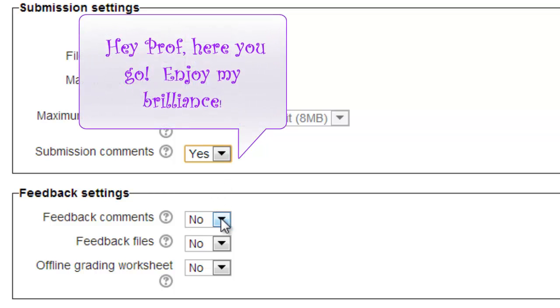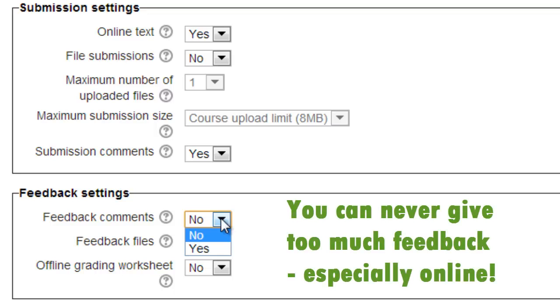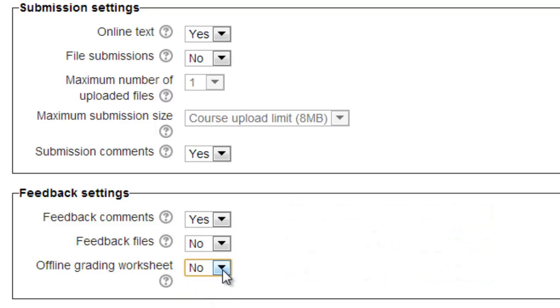In the Feedback Settings block, there are 3 options regarding how you can provide feedback to your students on the assignment. The Feedback Comments creates a text box that allows you to make comments online regarding the student's assignment. The Feedback Files allows you to download student work, annotate it, and resave it online. The Offline Grading Worksheet allows you to download and upload a worksheet with student grades once you have completed marking all of the assignments. The default setting on all 3 is No.